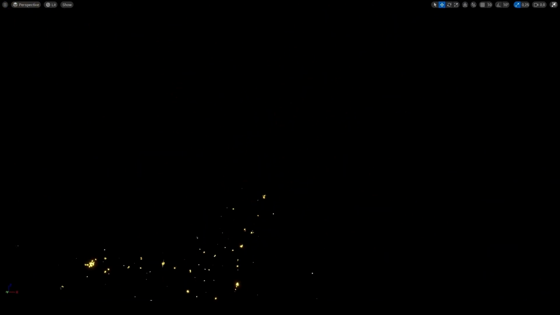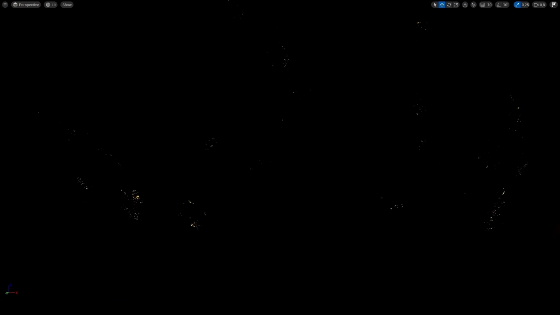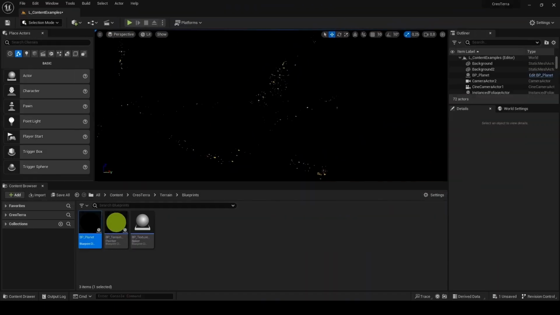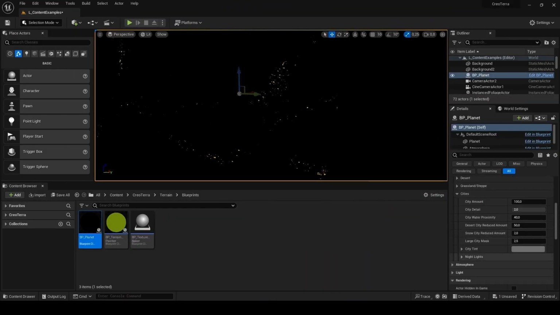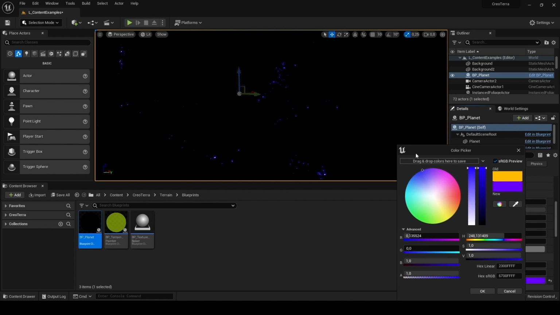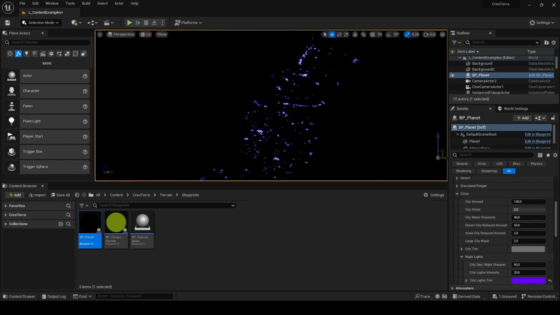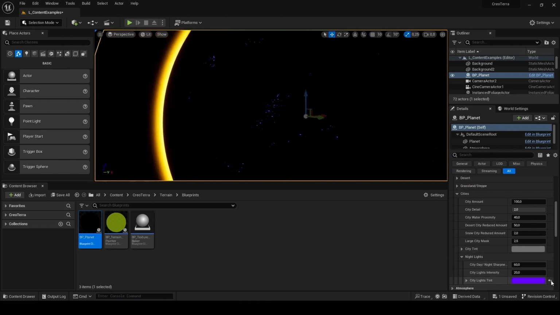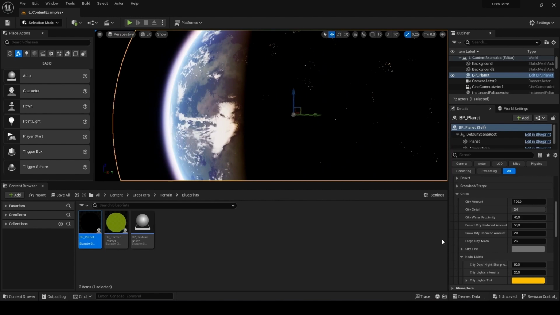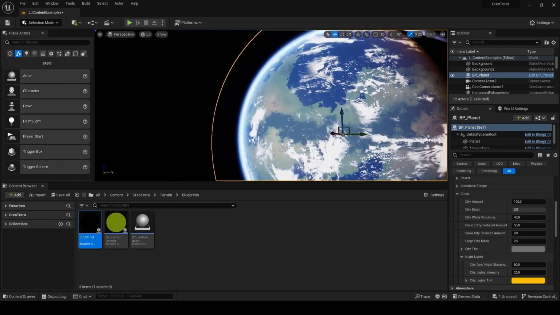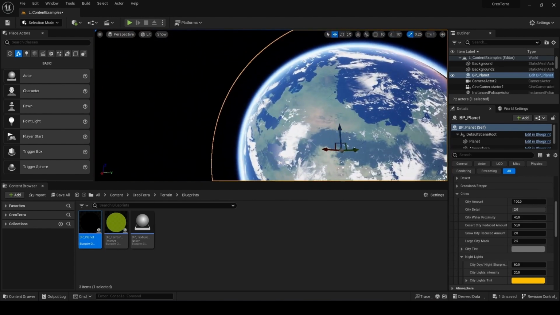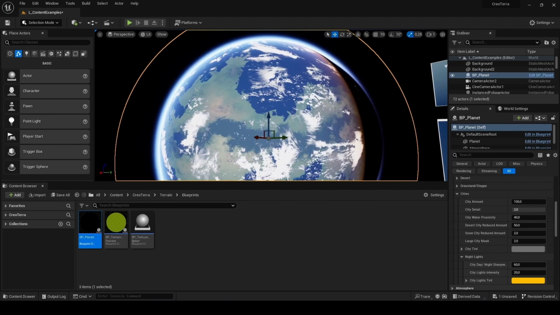And you can actually see that these cities are pretty detailed as well. And of course, as is the case with all of the parameters, you can change the color of the lights. You can set this to something like purple, for example, and they change accordingly. Now you may be confused with this city tint parameter. This is actually for the tint of the cities at daytime, so when they are not lighting up.